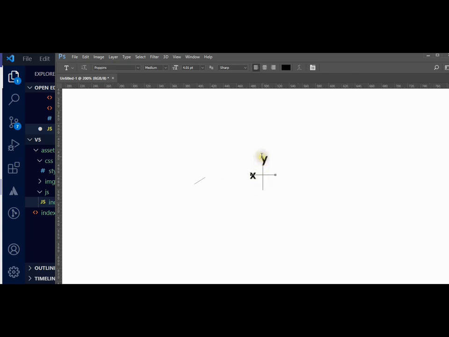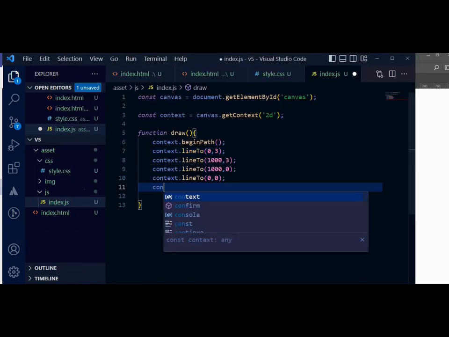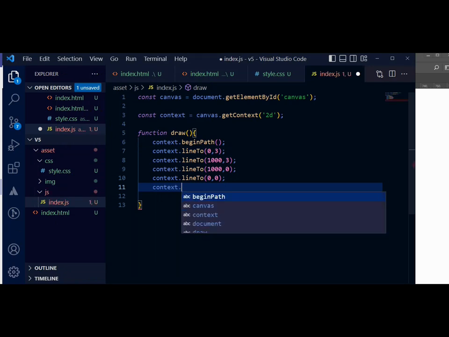If I'm going up, I will increase the value of y. If I'm going down, I reduce the value of y. If I'm going from left to right, I will increase the value of x. If I'm going from right to left, I will reduce the value of x. So that's just it. The next thing is now the context.closePath.